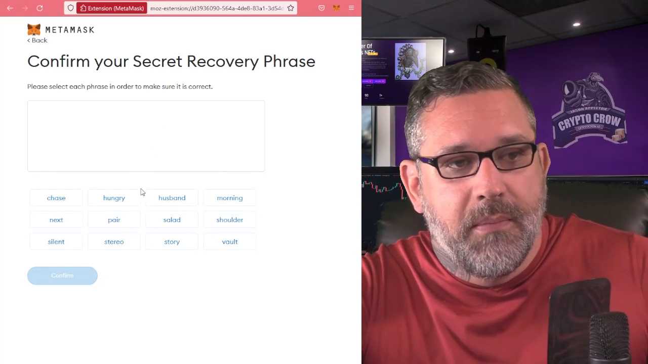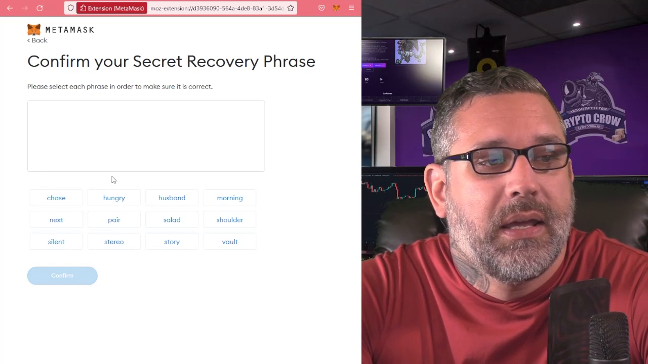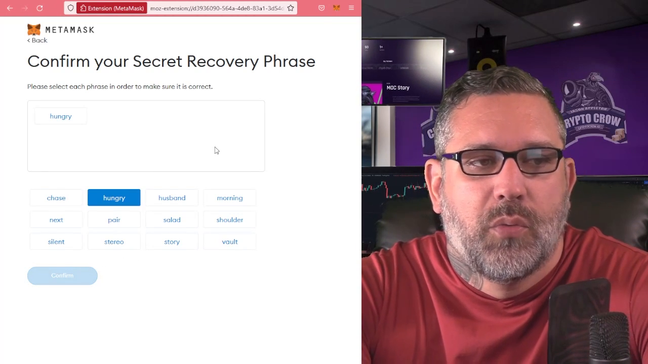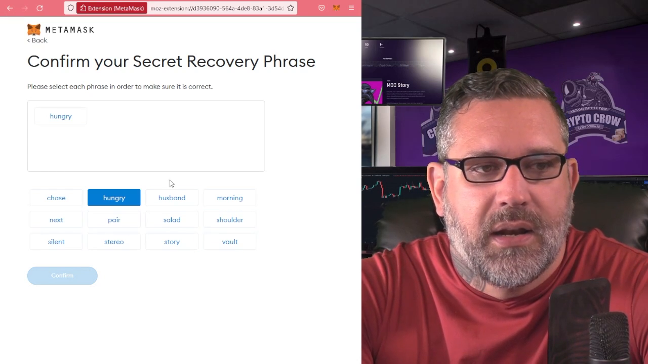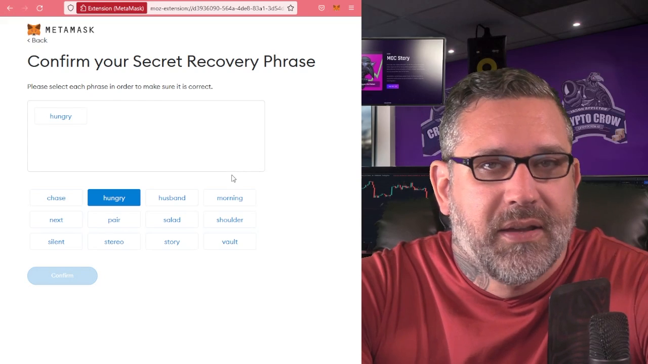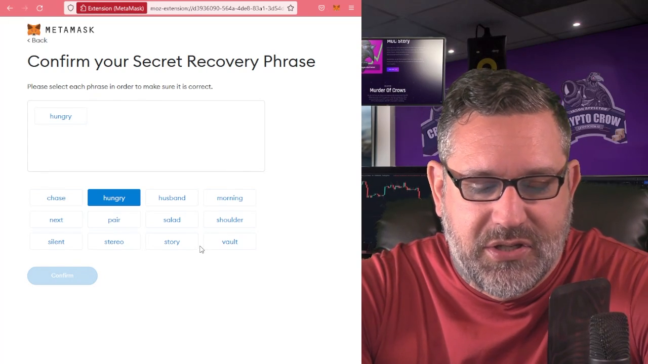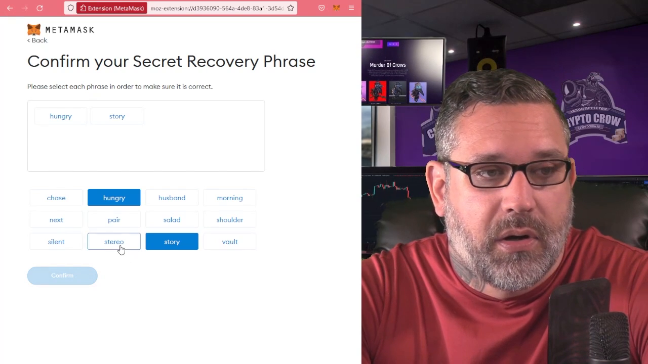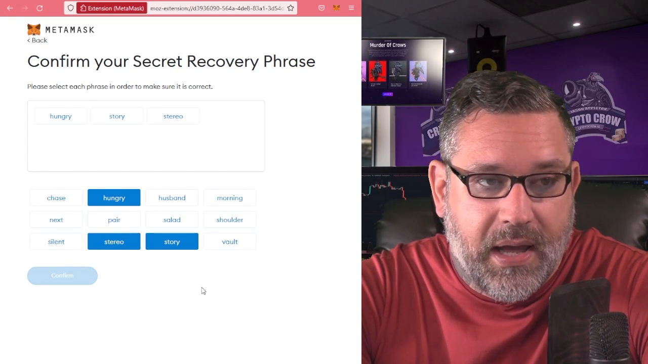So I'm going to put mine in here, and there's my first word. Now it knows what your words are because it just created them, but now it wants you to put them back in order. Okay. Nobody else sees this. Nobody else has this. This is just for you. But now I'm going to make sure I wrote them down in order, and I'm going to input them in the order that I wrote them down.